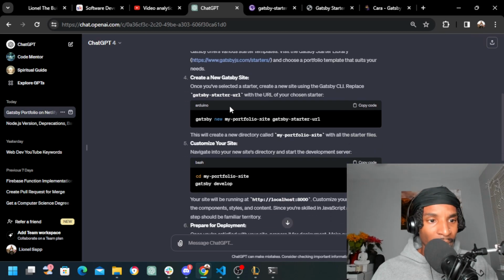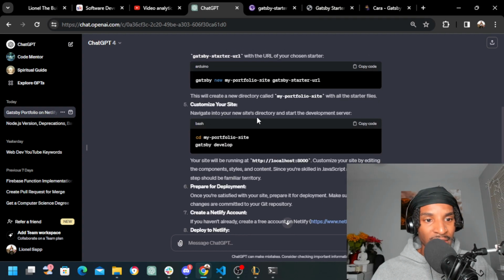So yeah, once you've selected a starter, create a new site using the Gatsby command. Replace the Gatsby starter with the URL of your chosen starter. Okay, true. So you would basically, yeah, let's do it. Once you've selected a starter, customize it once you navigate into it. cd my-portfolio. Okay, yeah.